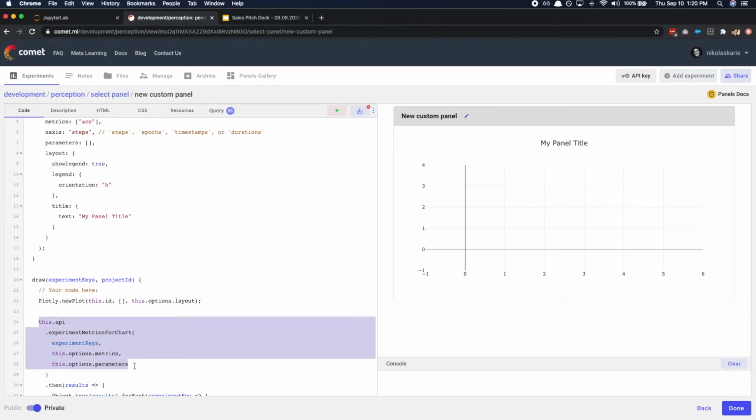What's important to stress here as well, and what's different from other data visualization tools, is that these panels are dynamic. So if you build a panel, you build it once in Comet, and then anytime you or anyone on your team runs new experiments, the custom panel will automatically update to reflect the data from these new experiments.